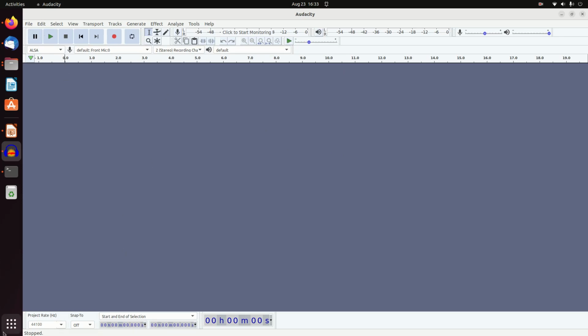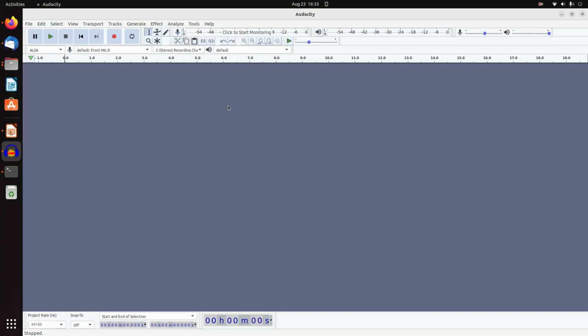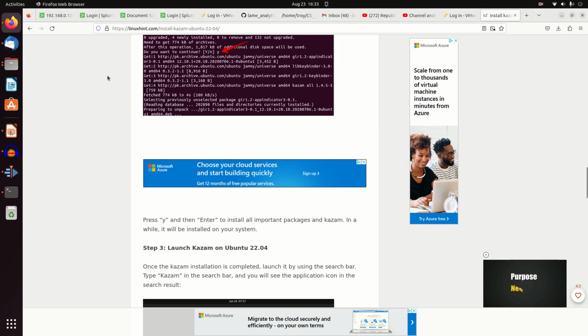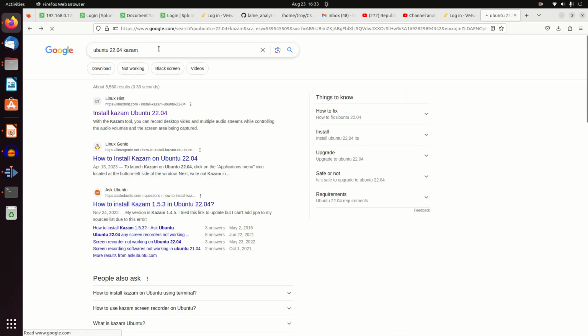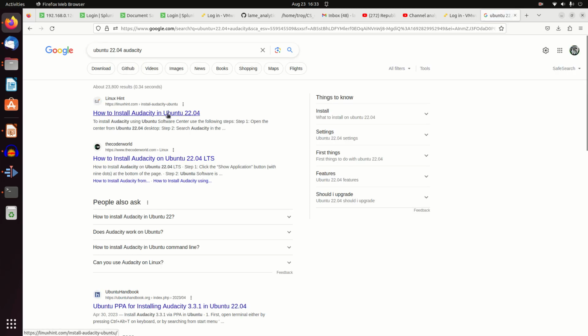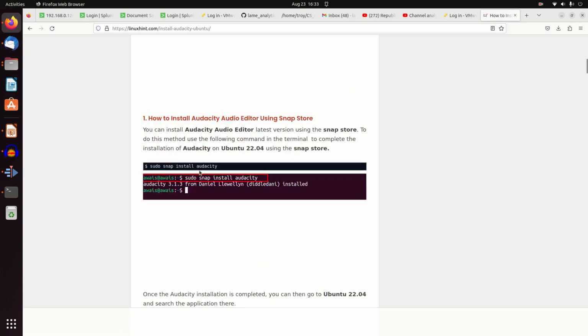The last tool I use in my toolbox here is KdenLive. Download that. All of them are just as simple as can be. If I search Ubuntu 2204 how to install Audacity, there are the instructions. Again, it's going to be update, and then sudo snap install Audacity.